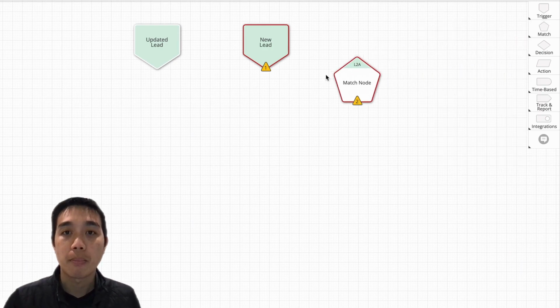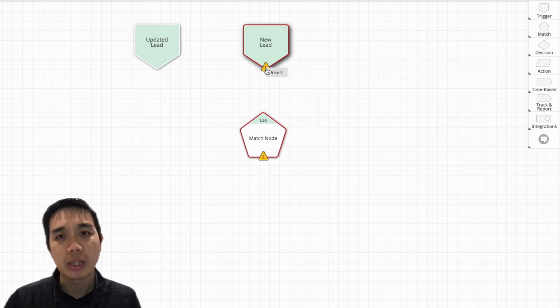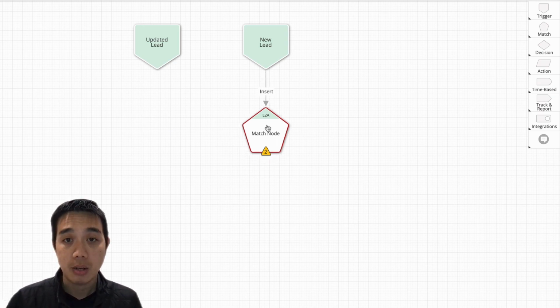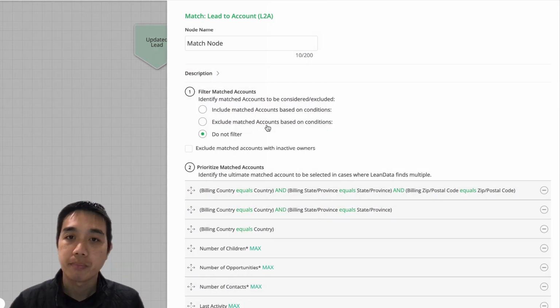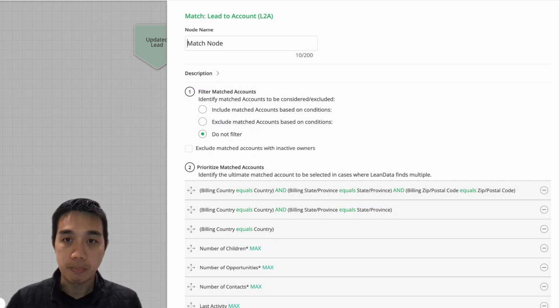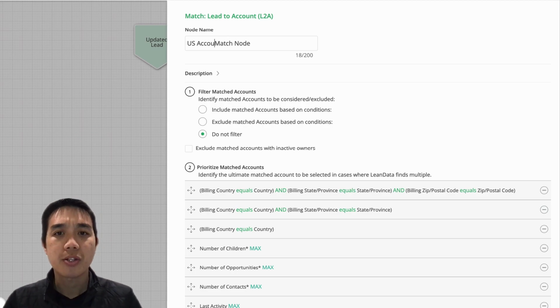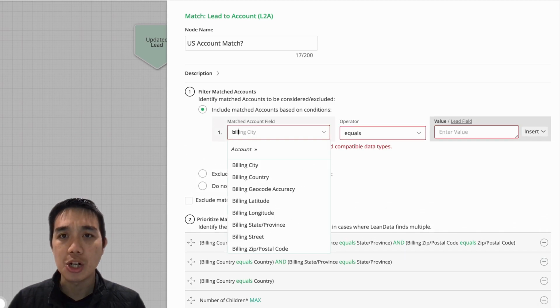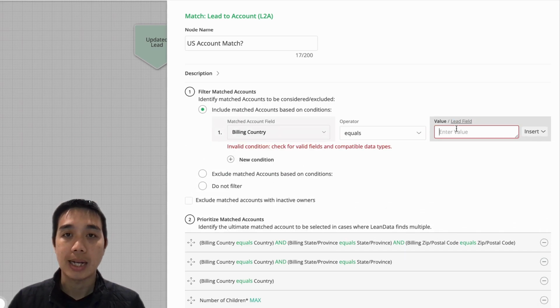What we're going to do is pull in a match node, and I'm going to do a lead to account match node and do an insert there. And let's do the first one as the domestic. I'll call the domestic United States here. It doesn't matter which order we do them. So I'm going to do a US account match, and I'm going to then add a filter appropriately for billing country equals United States. And here's the key.